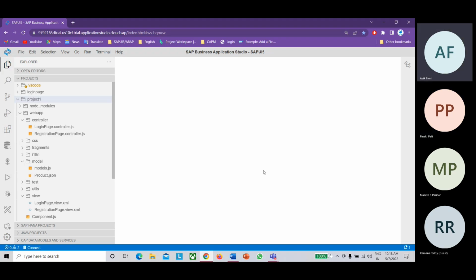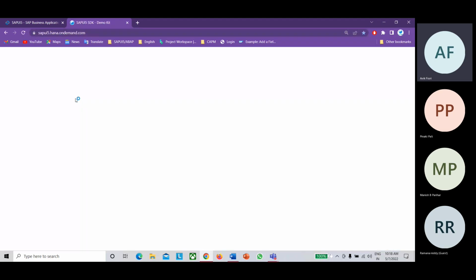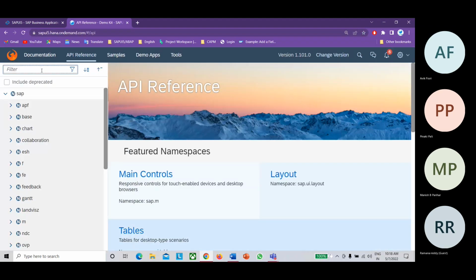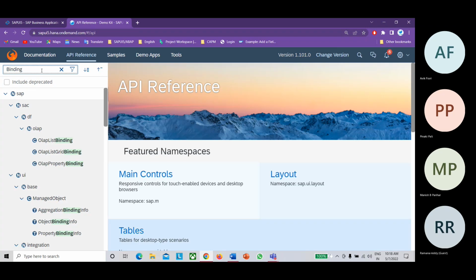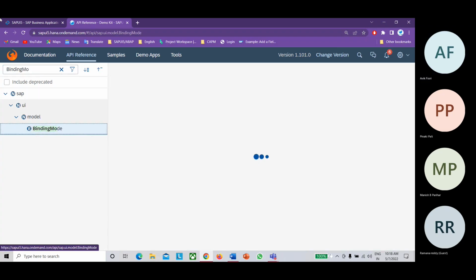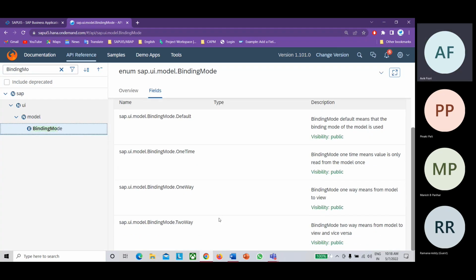Okay. So guys, there are three types of binding modes in SAP UI5. That is one-way binding mode, two-way binding mode, and one-time binding mode. So only three types of binding modes are available so far. Let me open the API reference and search for binding mode. Can you see here? So by default, the JSON model supports two-way binding mode.